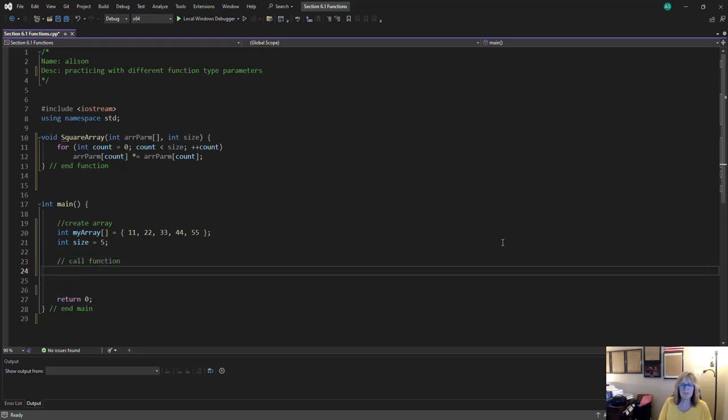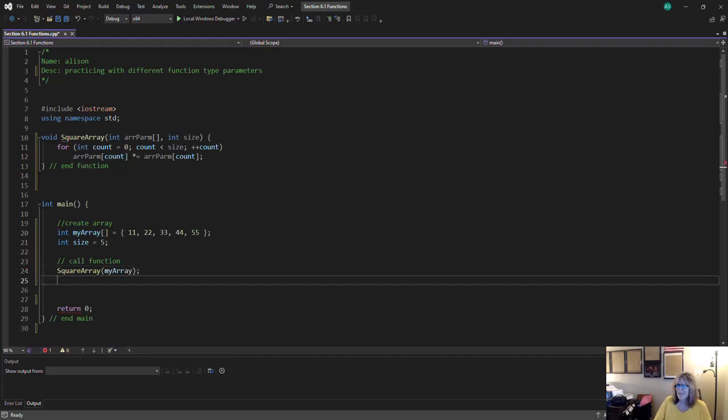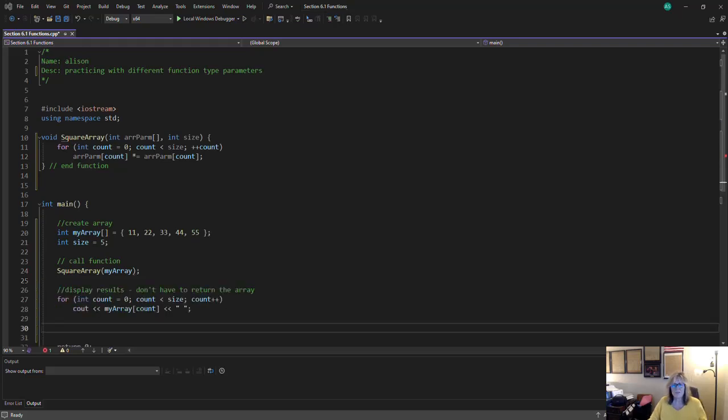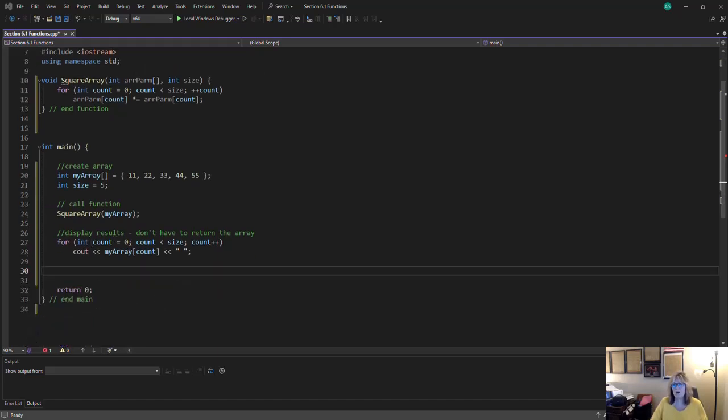And all I have to do is call it by name, and then pass to it my array. And then we would certainly like to display the results. So for the display of the results, we don't have to return the array because it is an array. I'm just going to loop through the elements of the array and print them out one at a time. And let's see if we did double or square the elements.